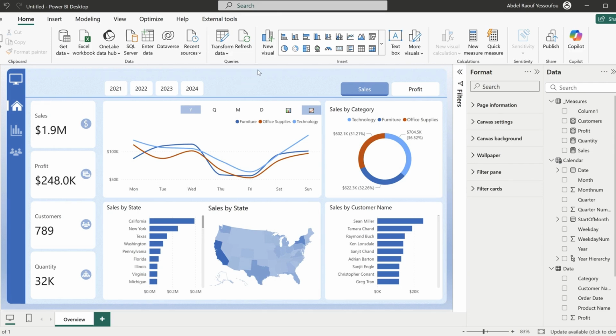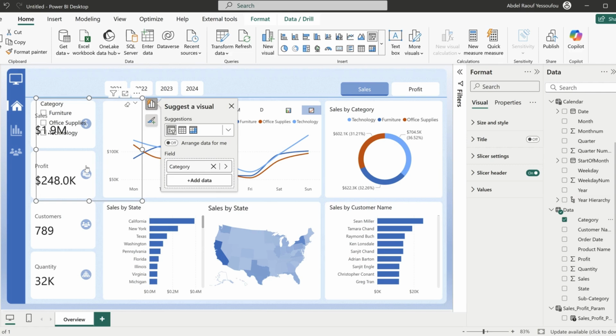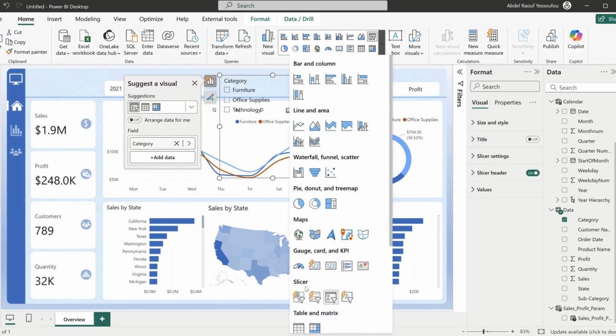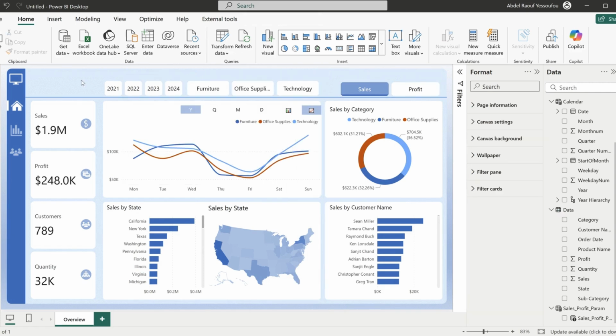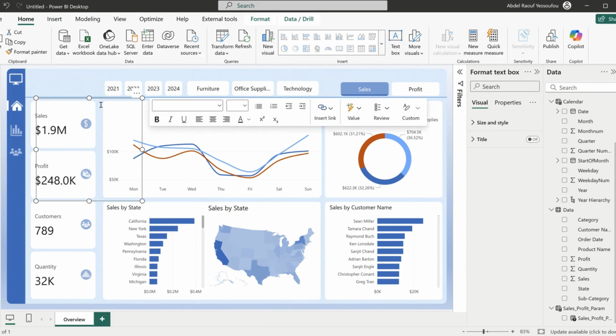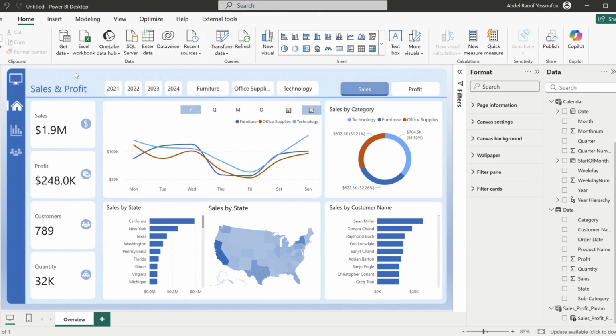Okay, and then I'll do another one for the category. Okay, and so let's first change the visual to be the tile slicer. So it looks good now. So we can now just put a text box somewhere here. Okay, this is fine.